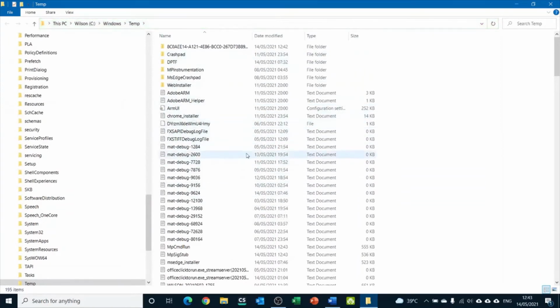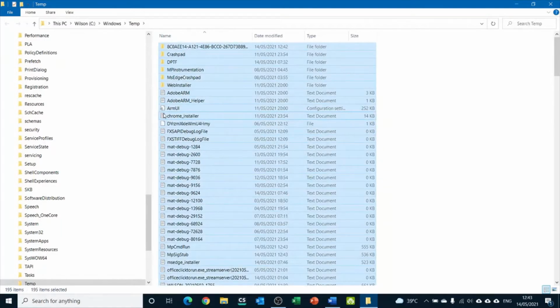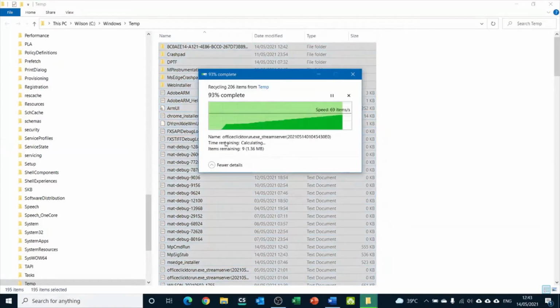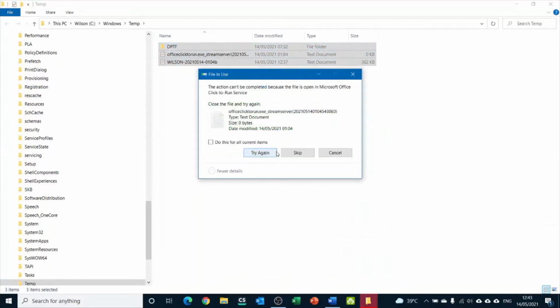So you can select and delete what is not needed in the temporary files. These are our temporary files. You can just select all of them and delete them. Something which is at present in use, you can skip. We deleted all those.